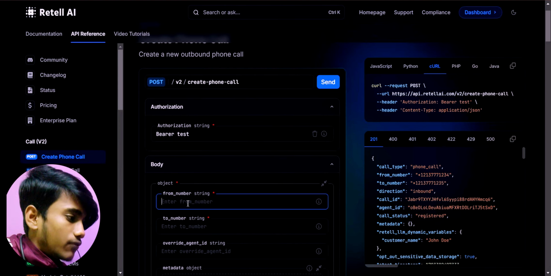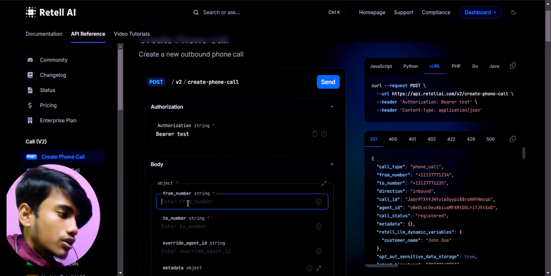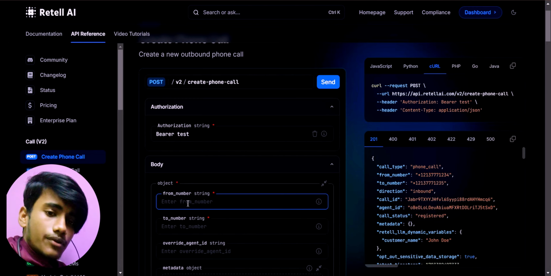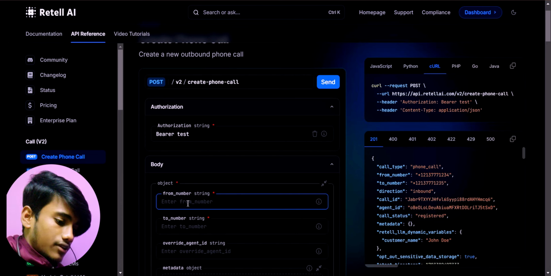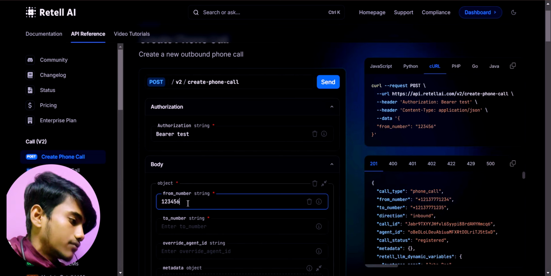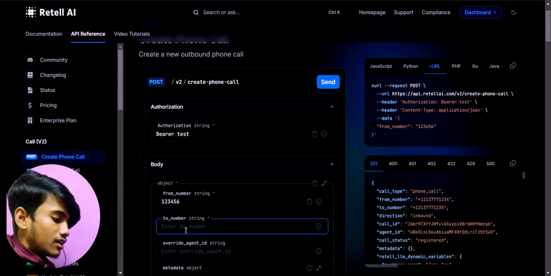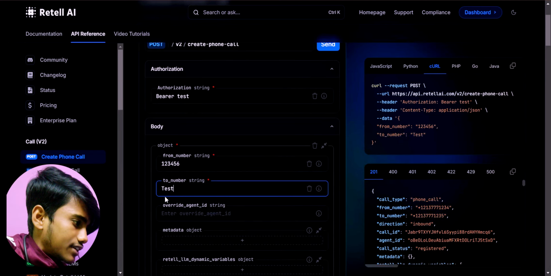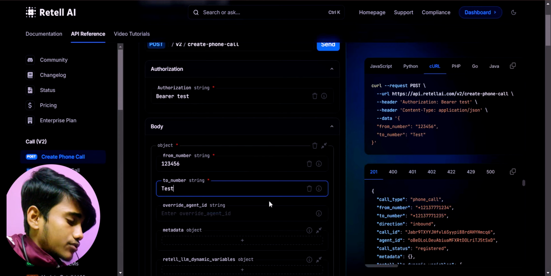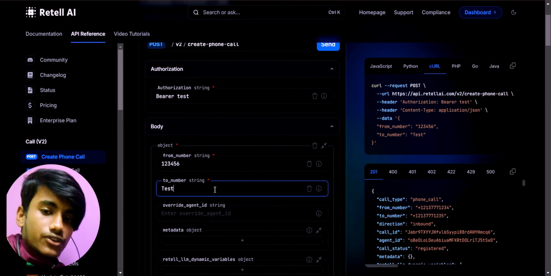Then you need the phone number from which you want to do the calls. You can buy a phone number from Retell or Twilio and add it to your Retell account, right? So I will say something like 1 2 3 4 5 6 for now. Then you need to have this thing. We will add this thing in the make.com scenario. That's why I will set it to test, right? So that we can add this thing in the make.com scenario and map all of the data there.